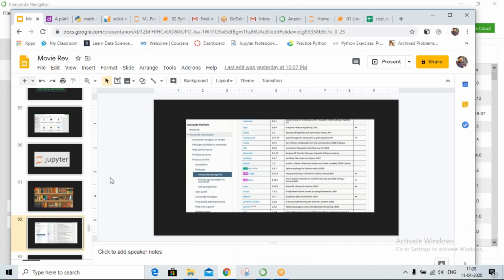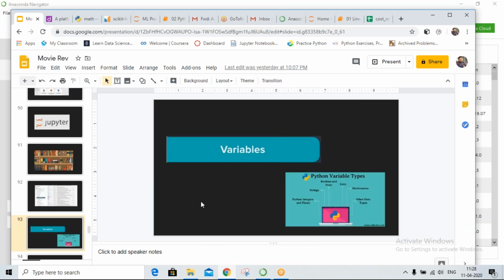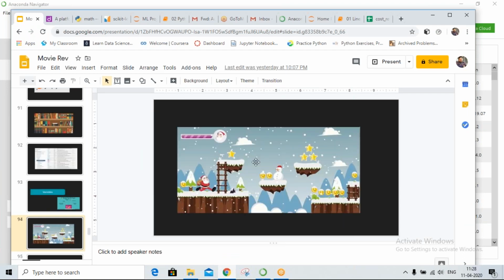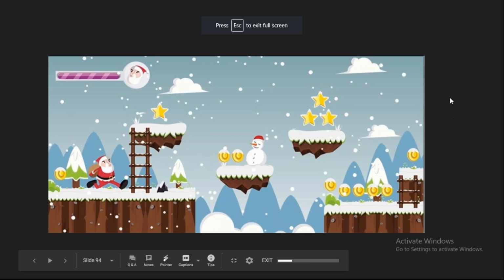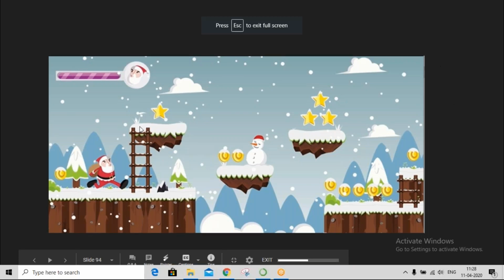Okay, so let's move to the first thing we will look at. Today we'll first try to understand what a variable is and why we even need variables. Let's say you are a very good programmer and you have created a game like this. If you want to store the life of a player, how would you store it? You need to store it somewhere, right?